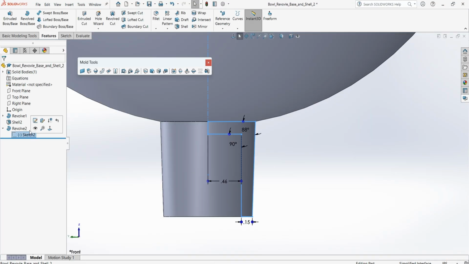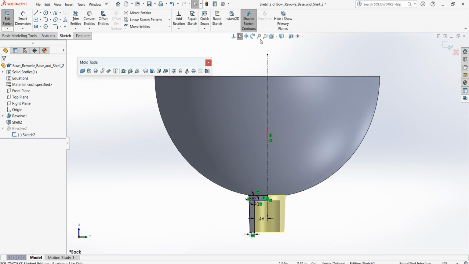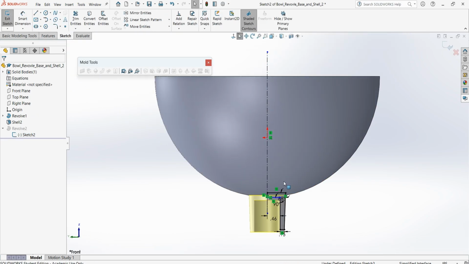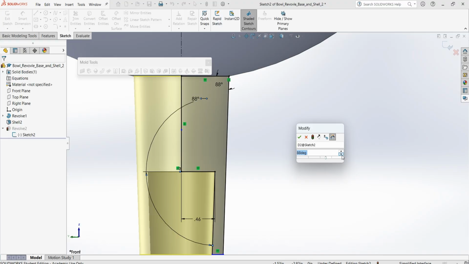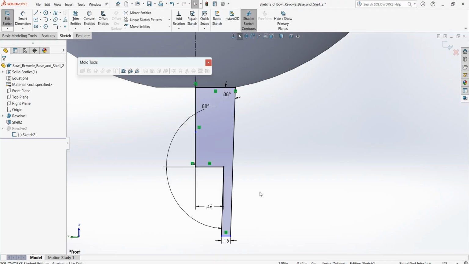Let's edit the sketch again. Go to the front view. What if it's not 90 degrees? It's 88. And let's click OK. You can see if you pull the mold, the cavity side, like from here downward, this edge will block the passage. It's not gonna be pulled out easily, which is a bad draft angle.